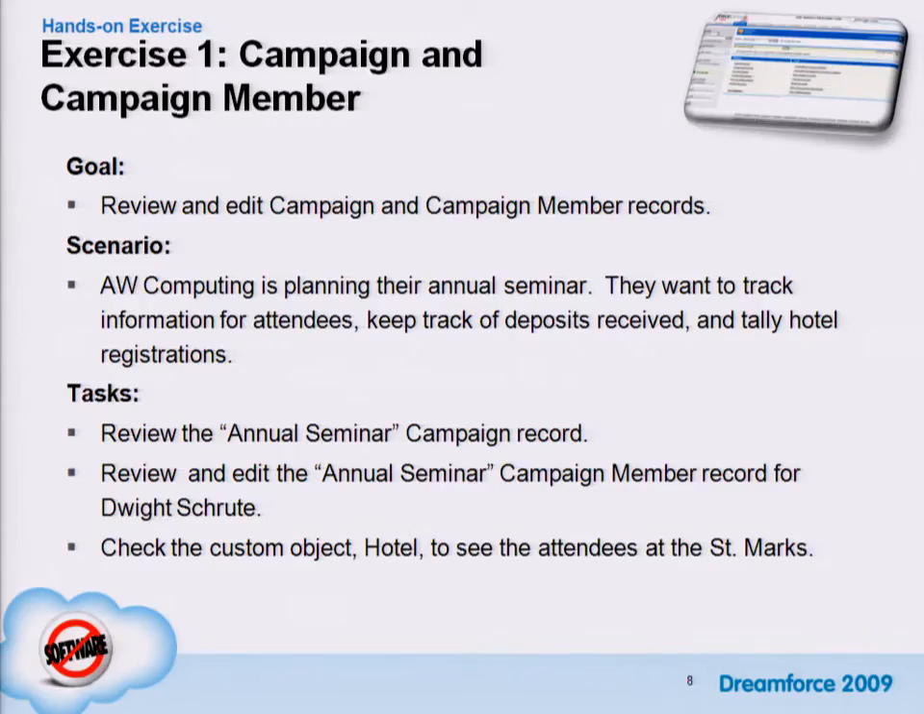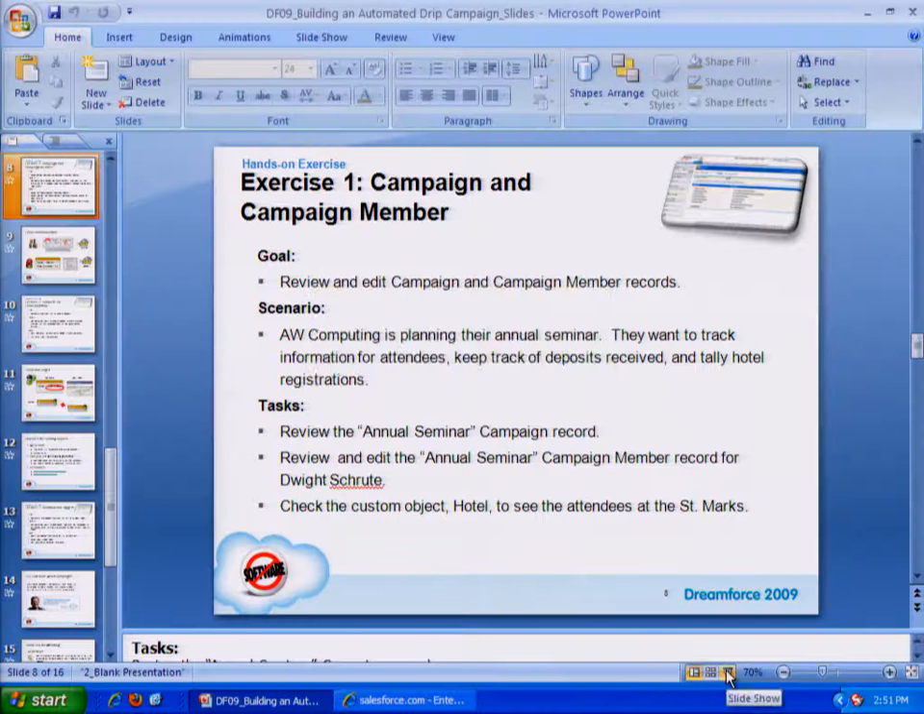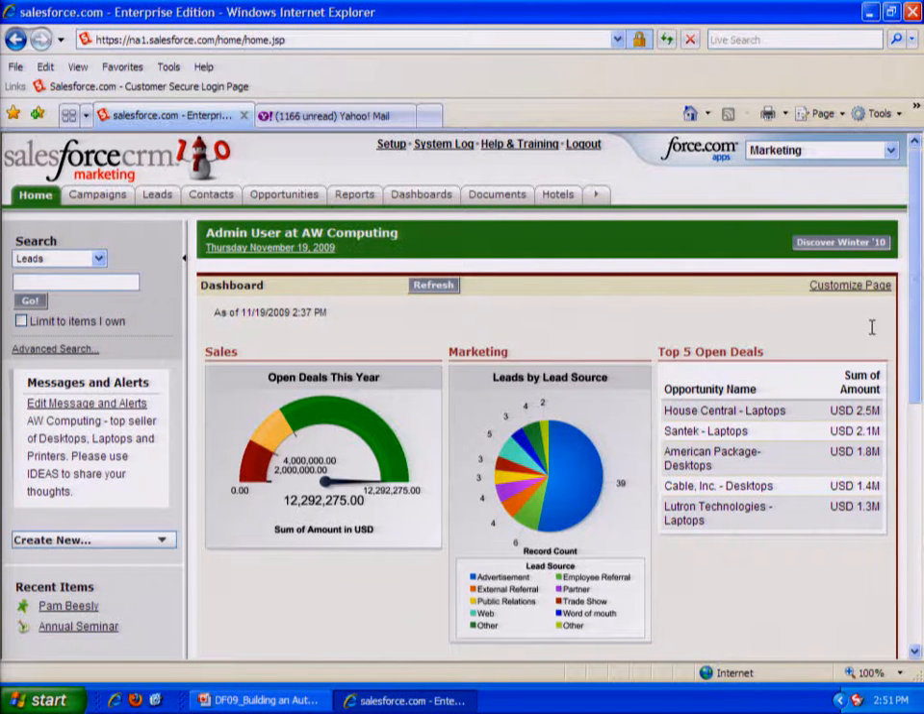So here are our tasks. Again, review the campaign record itself, review the campaign member records for Dwight Schrute, and then check the custom object, which is the hotel, to see a list of attendees for the St. Mark's Hotel. Okay, so some of this might be review. It's getting us started, and we have two more exercises to follow this up.